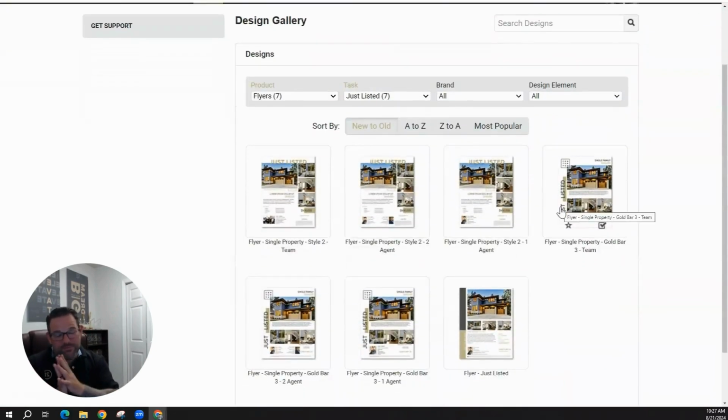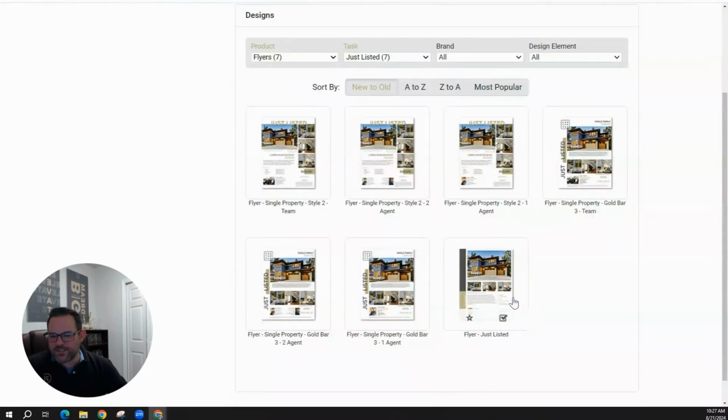Now, don't get me wrong. You can change the verbiage almost on any one of these if you really wanted to go down the rabbit hole. But again, let's work a little bit faster and smarter. So we have 7 different templates available. Now, one thing you will see is this flyer that says just listed on the bottom right. This is the one that is automatically generated for Century 21 Beggins when you have a listing. So that's done. But what if you want it to change a little bit?